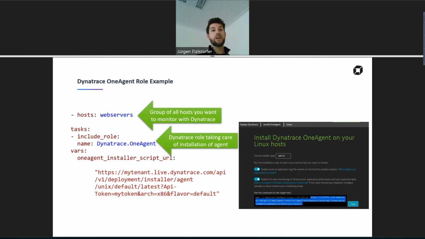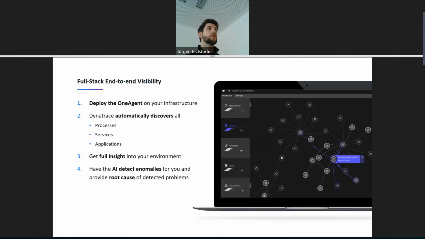So what you basically get from this really simple playbook is the full stack end-to-end visibility of your environment. So on all the hosts you're rolling out the OneAgent, you get automatic discovery of your processes, of your services, of your applications, and you get really a full insight into your environment. So that's pretty cool. You might want to use other tools for this. It's just one example, because we also have some great customer quotes on how they use Ansible for rolling out the Dynatrace OneAgent.